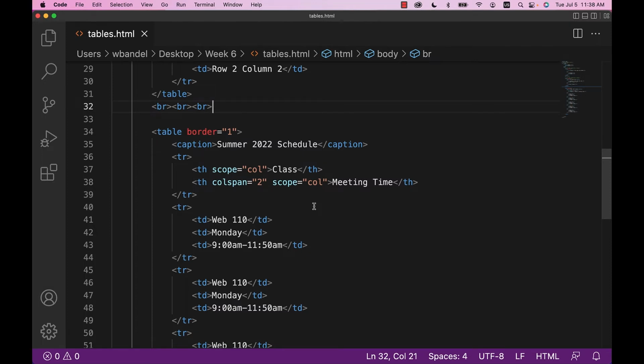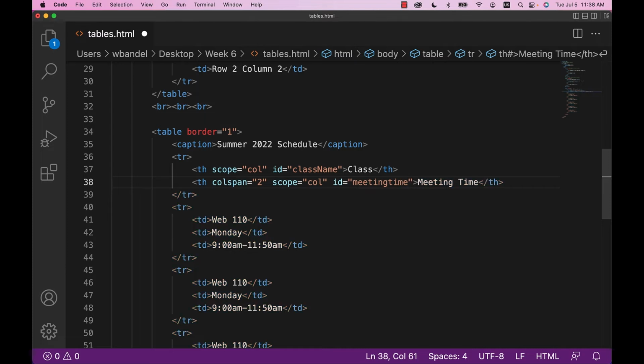And the reason I wanted to use this is because we do have this meeting time that spans 2 columns. And so this is a really great place for us to say, okay, the ID of this is going to be, I'm going to say class name. And then the ID for this one is going to be called meeting time. And so this TD is going to have headers equal to class name. Let me actually change this so it's consistent with camel casing. And then this TD, I'm going to say headers equals meeting time.